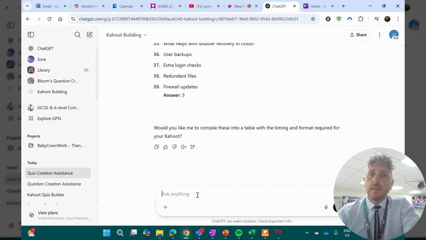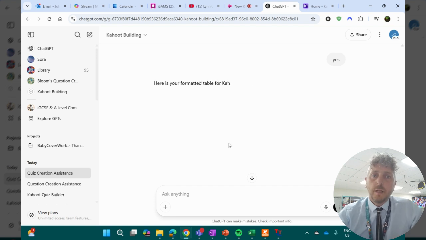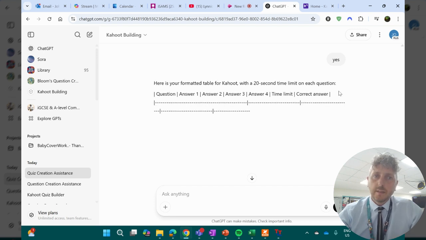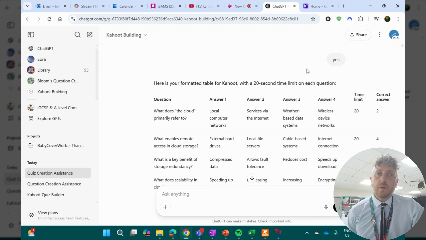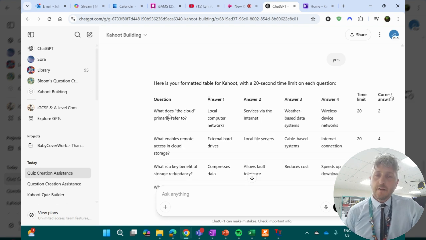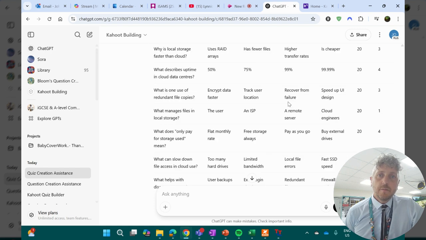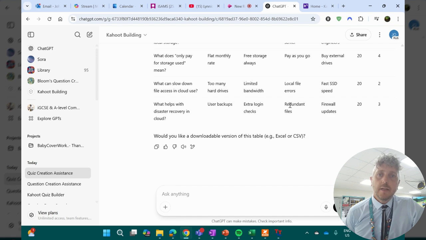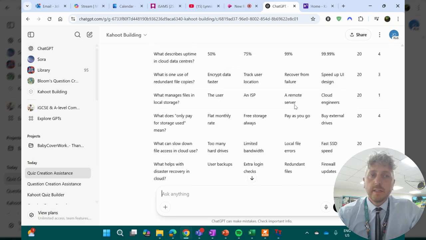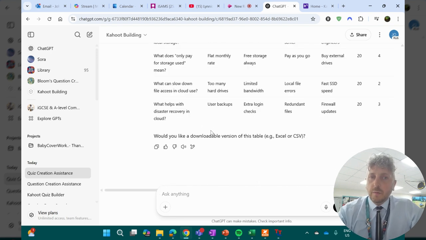Okay, what do I want to do now? Do you want to compile these into a table? Yes, I do. So we're going to compile them into a table. 20 seconds is the limit on each question by default. Everything is being set up so it's within the character limit that's set up on Kahoot. So I will go down, and you can see there, you want to visually check that the questions are appropriate. When it's done that, it's going to ask you if you want a downloadable version.